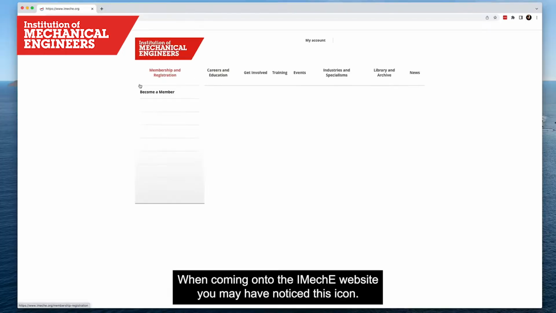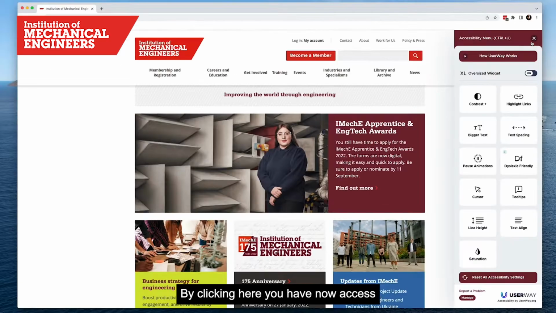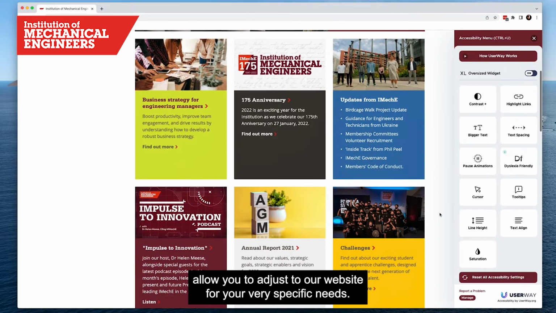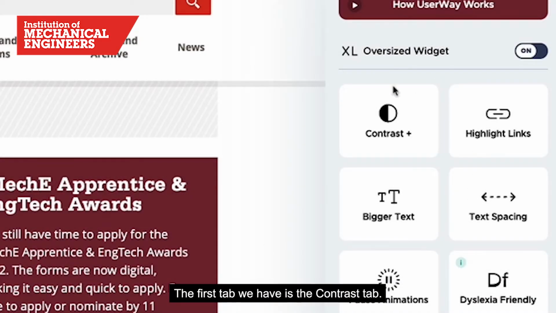When coming onto the IMechE website, you may have noticed this icon. By clicking here, you have now access to the accessibility menu, and it's via this menu you'll find options that will allow you to adjust our website for your very specific needs. The first tab we have is the contrast tab.